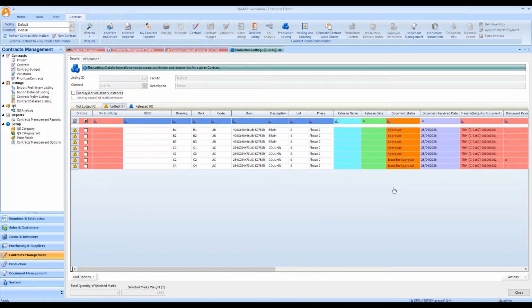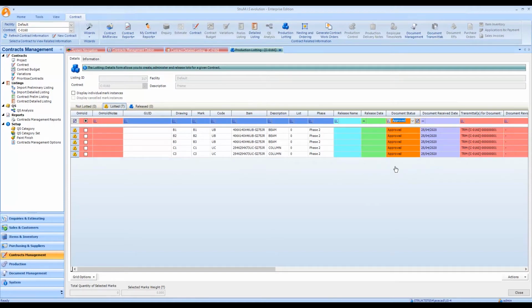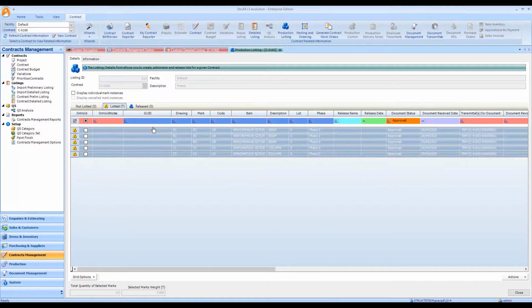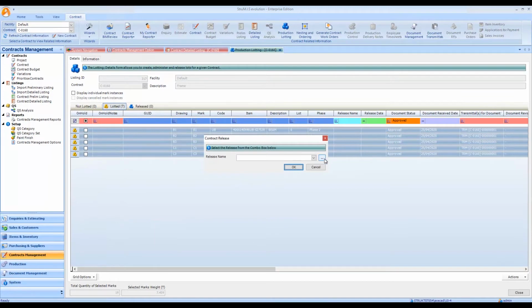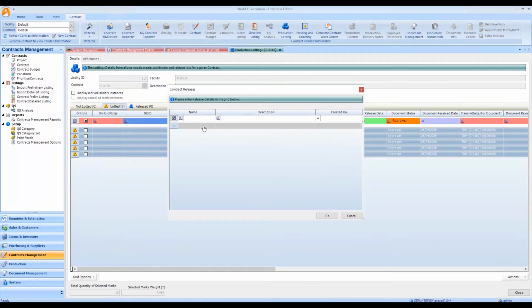I'm just going to do a quick filter for my approved document status. I'm going to grab all of these and we're going to go through the release process utilizing release name, which again is new to 10.4 and is applicable at this stage because I have the option set in contracts management options to use this tool. So if I go to released and go to the ellipsis button, I can specify a release name for this. I'm going to call this phase 2 lot 0 release 1.